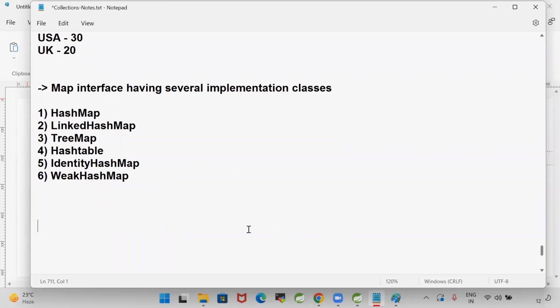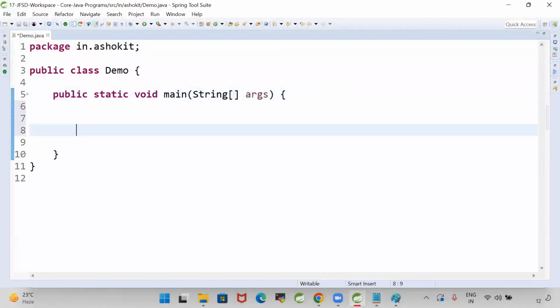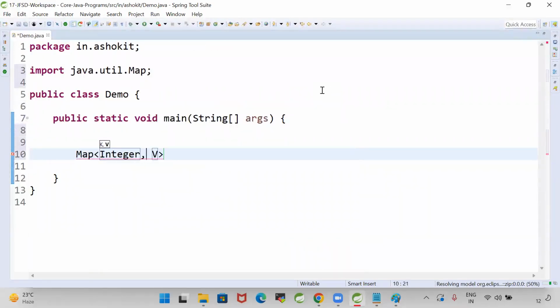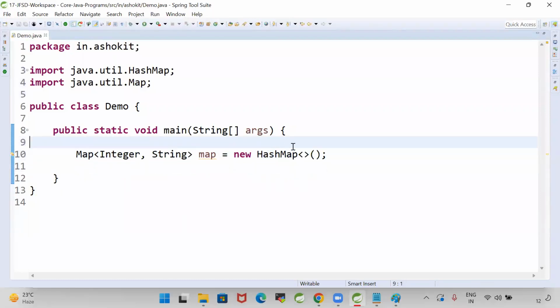Now, let me take up the first example of the map. Here, I'm going to take the Map interface. Map, key is integer, value is string. Map is equal to new HashMap. I'm taking a HashMap object. Now here I'm trying to create the HashMap object.